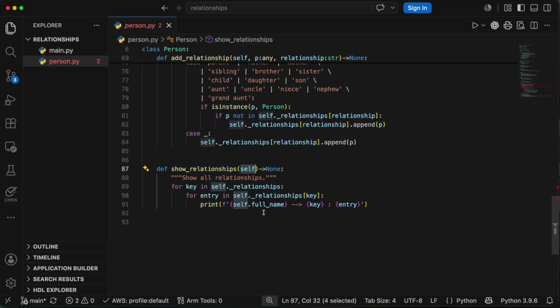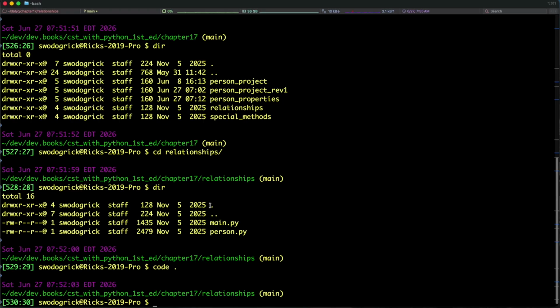Print self.full_name, key, entry. So let's run this, right? And this code will make a lot more sense. So we're going to run this program. Well, maybe we should see what the main looks like, right? Let's take a look at the main.